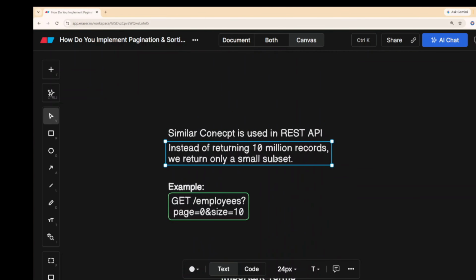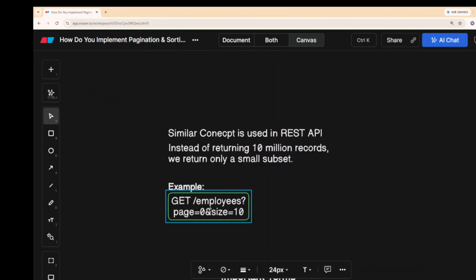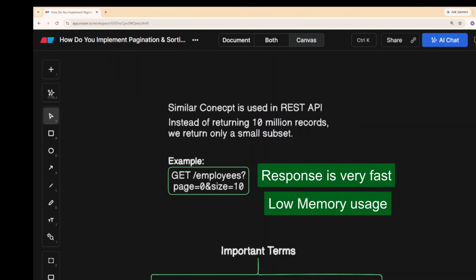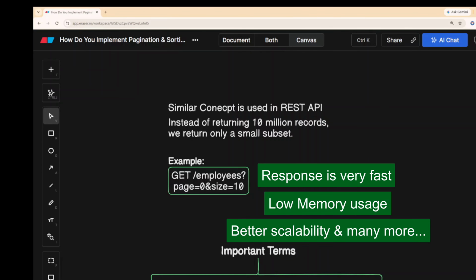Instead of returning 10 million records, we return only a small subset of records. For example, we are making a call to this API by passing request parameter page is equal to 0 and size is equal to 10. This means give me page number 0 and return only 10 records. As a result, instead of returning millions of rows, the API returns only 10 records, due to which response is very fast, low memory usage, better scalability, and many more.